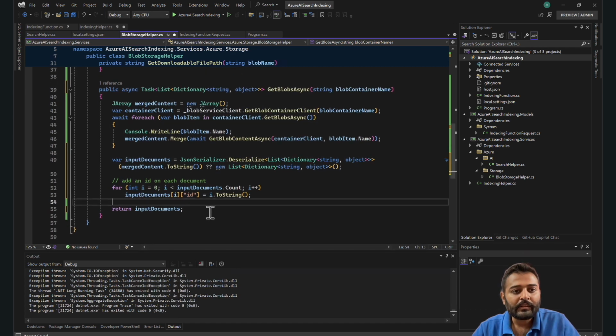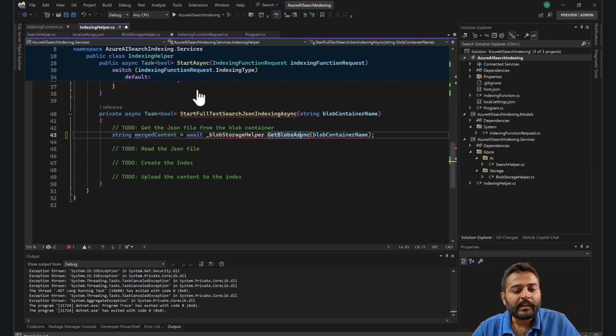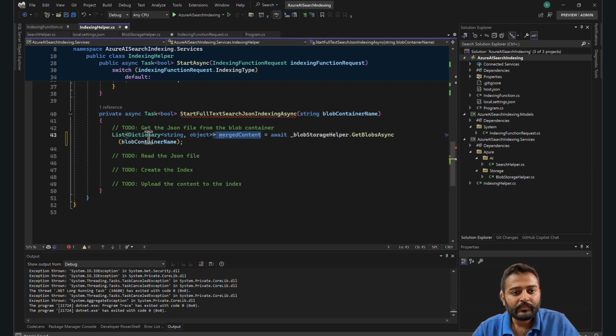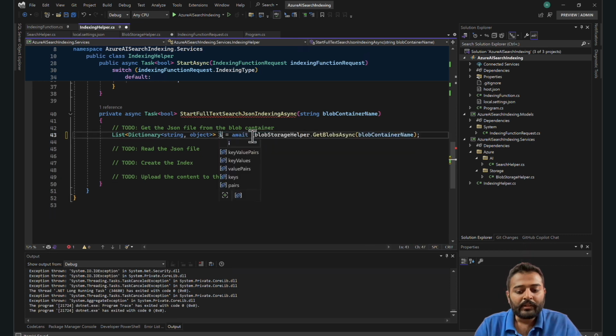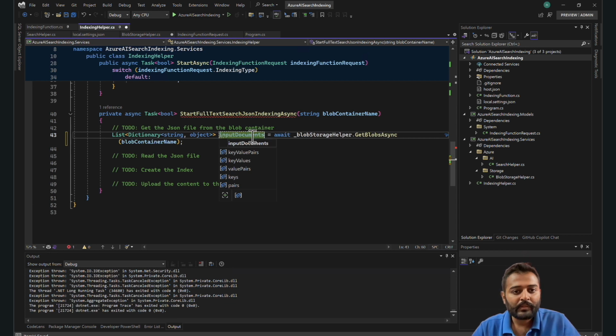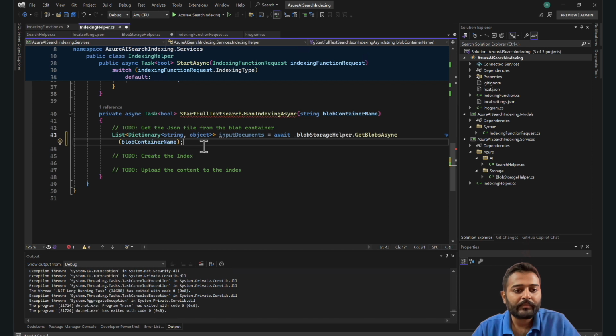Perfect. So now we made it very much concise, and this will be input documents. Perfect. Now we have only one call. Next, read the JSON file. Since we have already done, let's remove it from here.